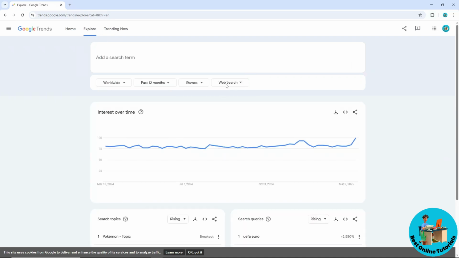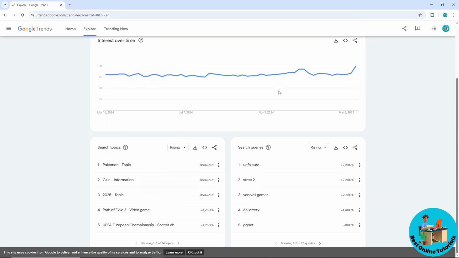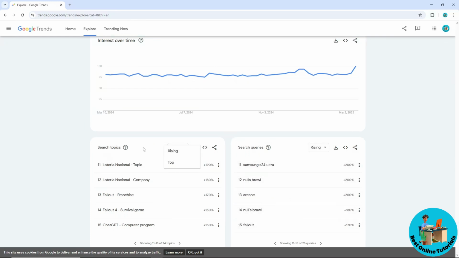And now here you could have web search, image search, Google Shopping, or YouTube search. So pretty much this will be depending on you. And after that, if we scroll down, we should be able to see here all of the topics that we could use that is being searched as of now. And you can change the category as well to rising and top.